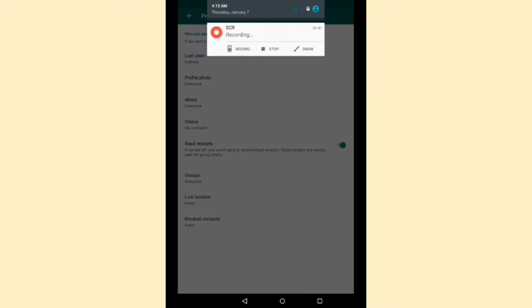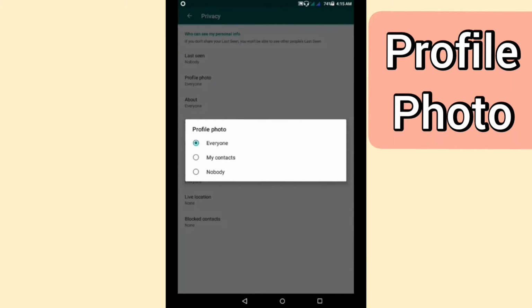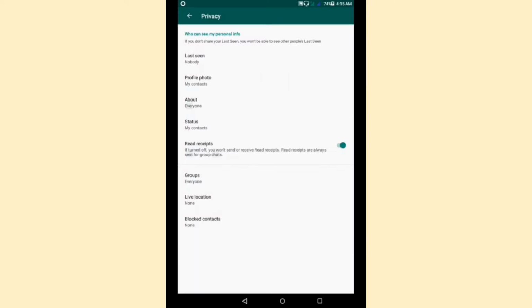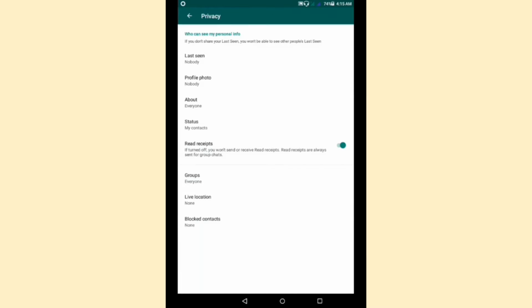Next, after that, you have to click on profile photo. That will completely hide your WhatsApp profile picture behind a WhatsApp avatar. What do I mean? Make that my contacts. Same. That will be available only to your contacts, not to everyone. But if you make that nobody, then that will be available to nobody. That means no one can see your WhatsApp profile picture, whatever it is now. Only the WhatsApp avatar will be seen by everyone.